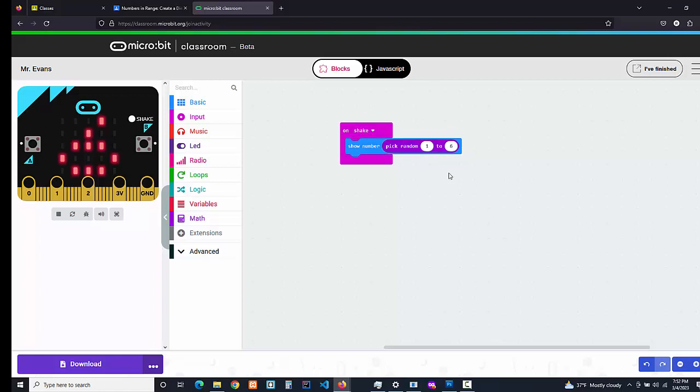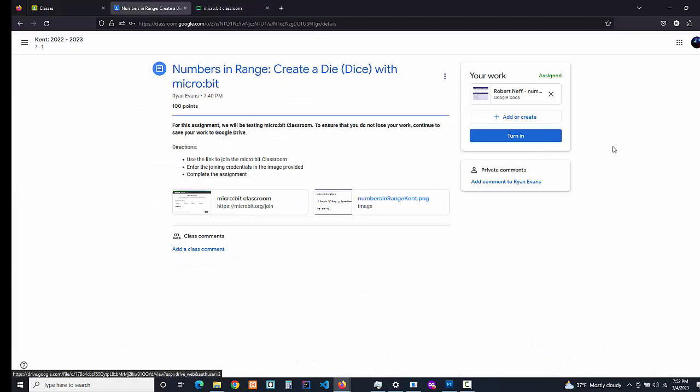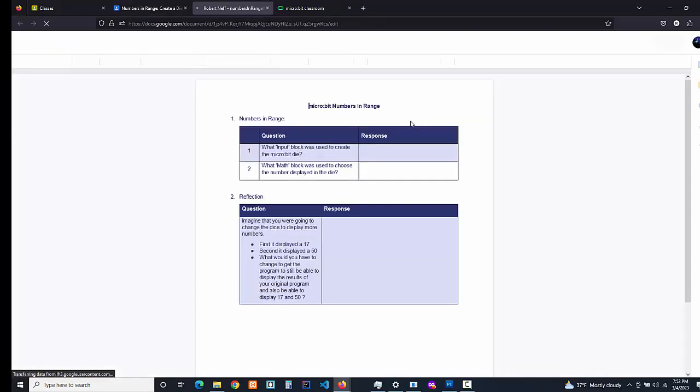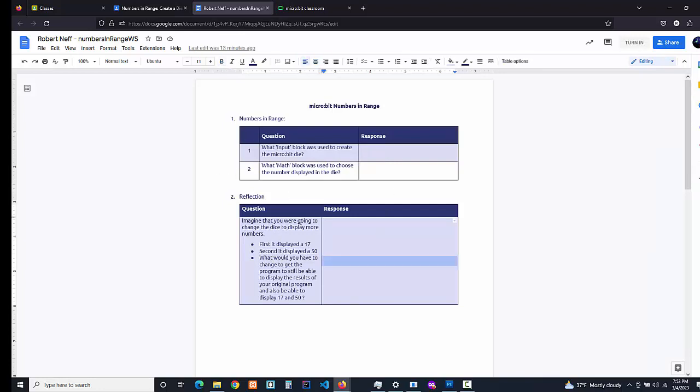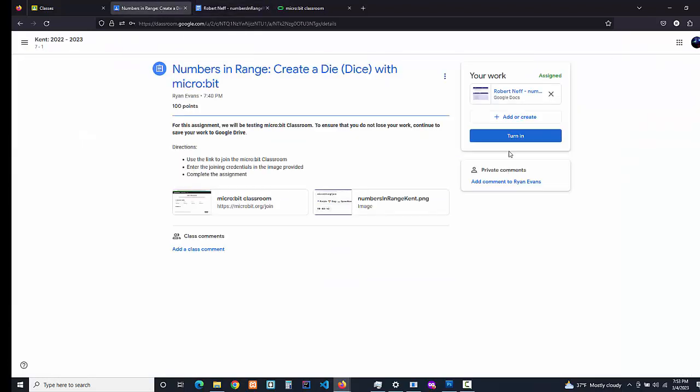Once you're done with this program and you've finished it, you're going to go back to Google Classroom. For this, because your work is inside of Microbit Classroom, you do not have to upload it to Google Classroom. Once you've completed the code for this assignment, there is a worksheet that needs to be completed. So you'll click on the worksheet, and there is 2 questions that you have to answer, and there is a reflection question that you have to answer. Once you've answered these questions, go back to Google Classroom and turn this assignment in.